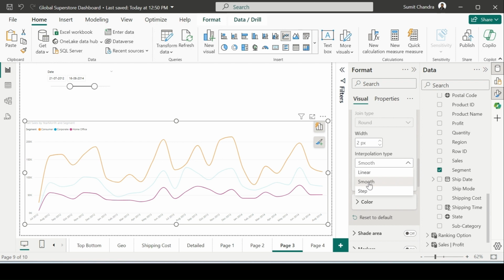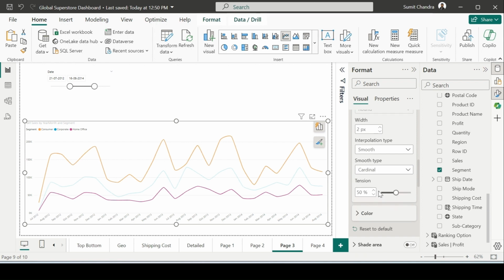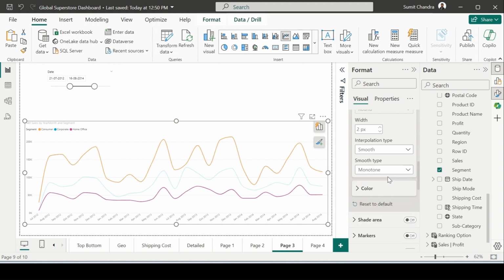But if we select smooth, here we have two smooth types. Here we have selected monotone. Here we have another option, cardinal. If we select cardinal, we can increase and decrease this percentage, and we can adjust the curve level based on our needs. So here we have two different sets of options where we can set this up.